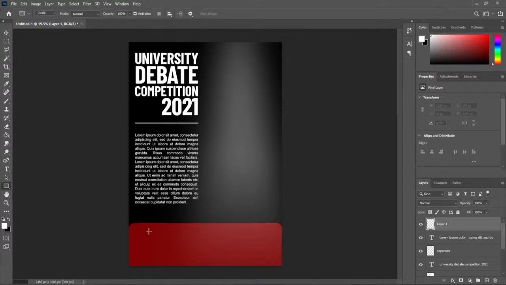I can take my white color, my rectangle, and do the same thing I did here, but vertically, not horizontally. And I can name the layer footer separator. I can create a separator like this. It's too thick, so let me undo it and make it thinner. Yeah, this is fine. And I wanted this to be in the middle.